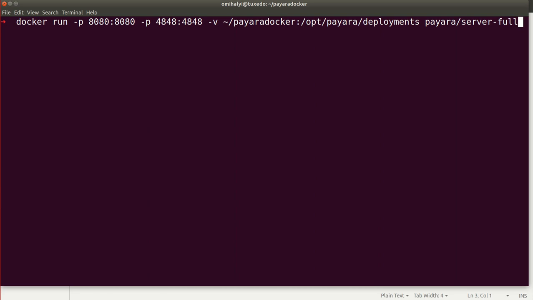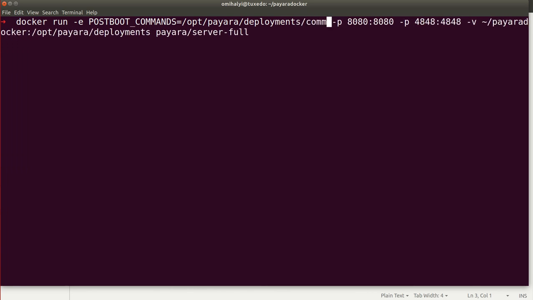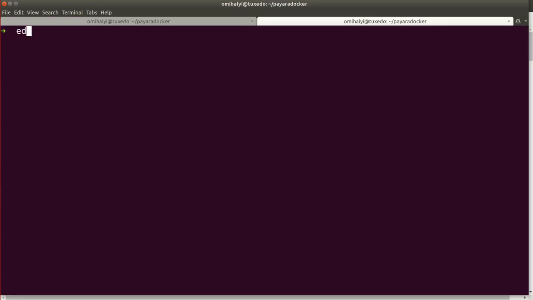In order to configure the server, we can specify an environment variable called postboot commands, which points to a file that contains asadmin commands to be executed at server startup. To keep it simple, we will place the commands file into the deployment directory. Before running this, we'll need to create a file and fill in the commands.